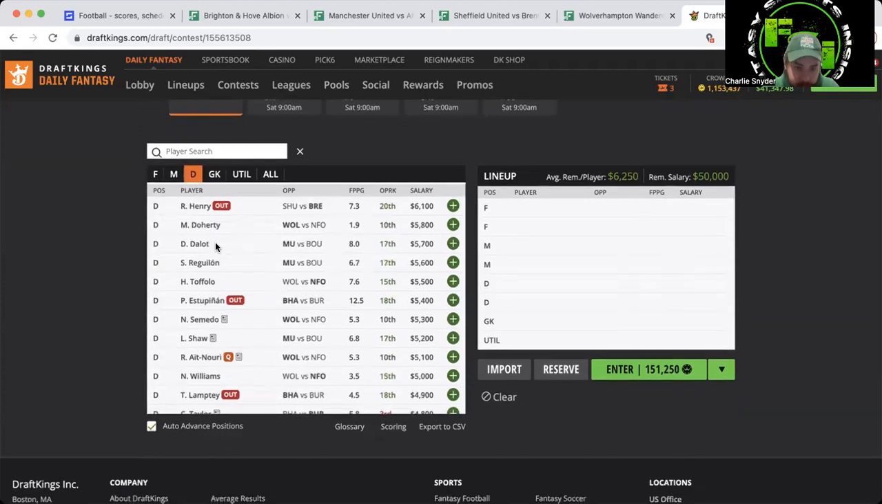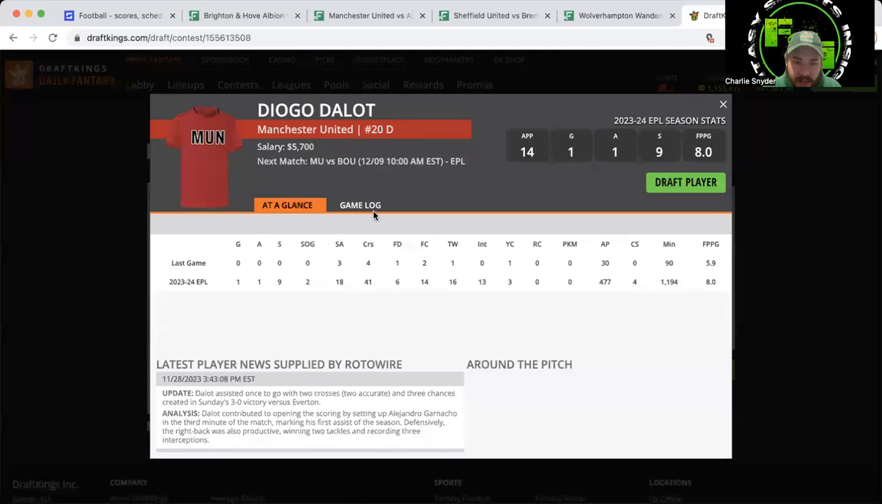Defenders. All right, Man United, I think, have the top fullbacks on the slate. Reguilón, Dalot, Shaw. CB Shaw, not interested in that. Left back Shaw, definitely have time for. Dalot, I like a lot.